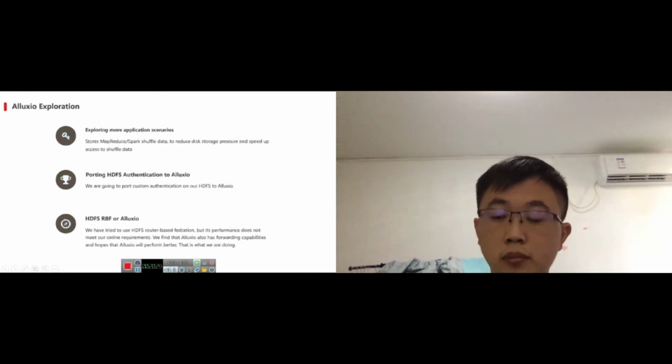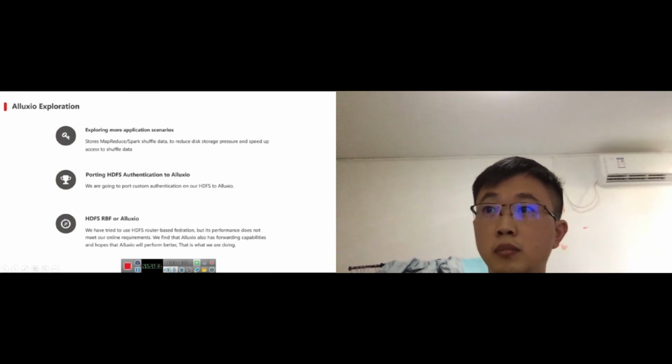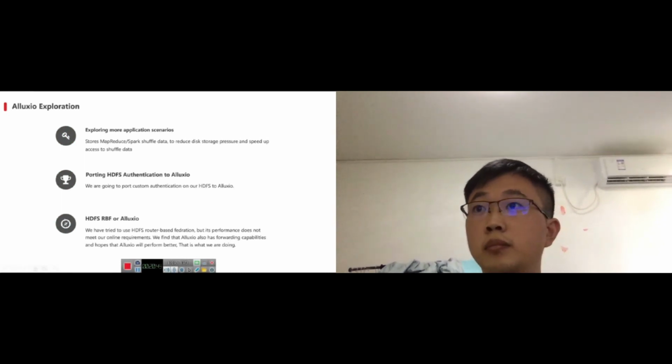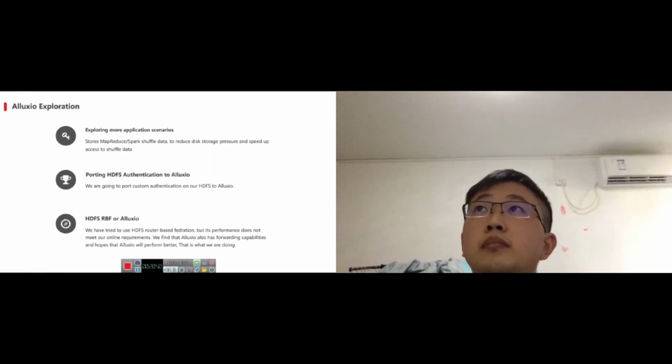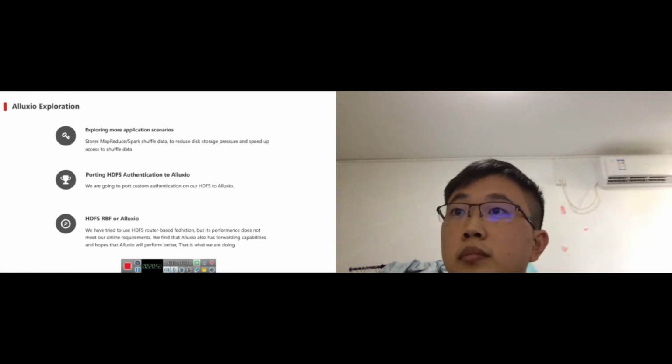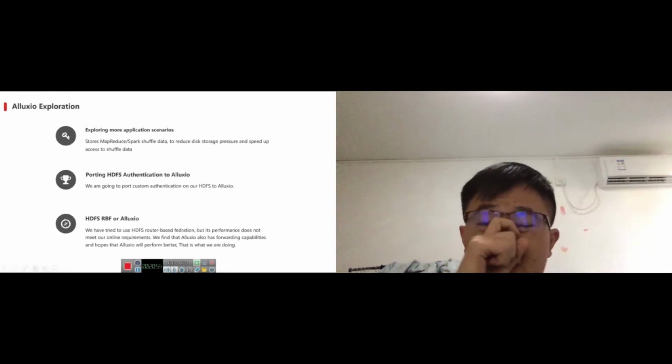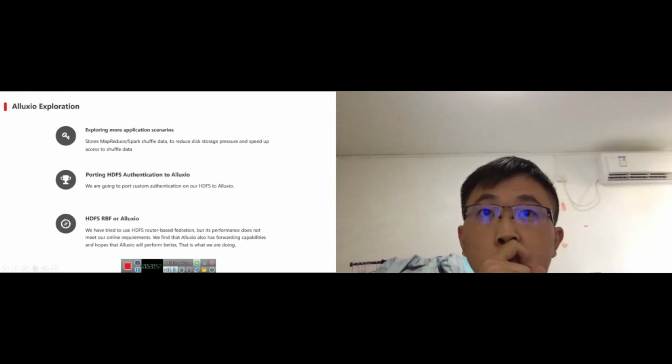This is Alluxio exploration. Explore more application scenarios: MapReduce or Spark Shuffle, to reduce disk storage pressure and speed up access to the shuffle data. Second, porting HDFS authentication to Alluxio. We are going to port the custom authentication on our HDFS to Alluxio. Third, HDFS RBF or Alluxio.